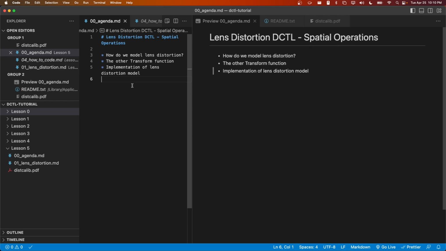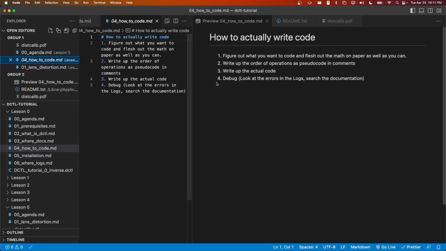In this episode, we're going to be making a DCTL that corrects for lens distortion within your image. I'll admit that Resolve already has a lens distortion effect, but there's a variety of different lens distortion models out there in academia and in research, and I want to give you the ability to implement any one of those into your own tool. So let's follow in the footsteps of my how to code guide.